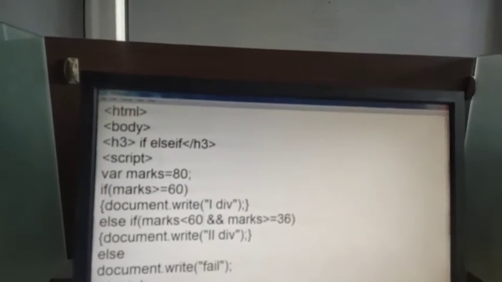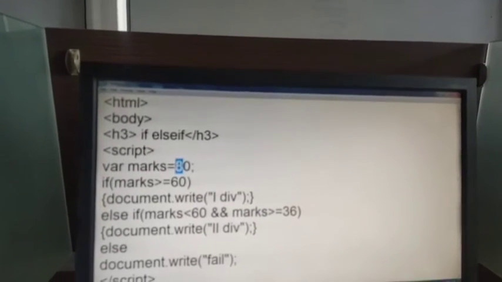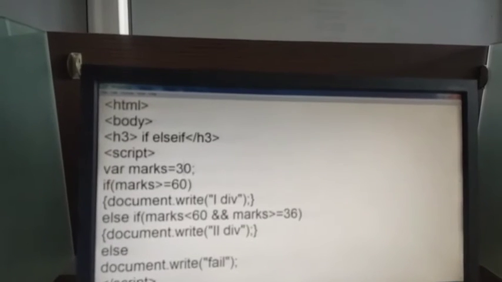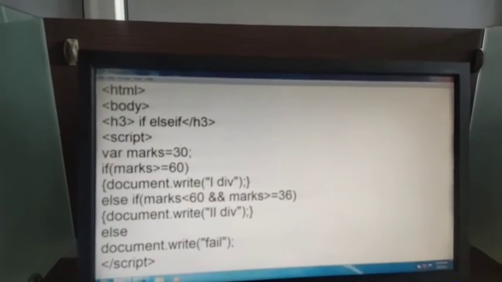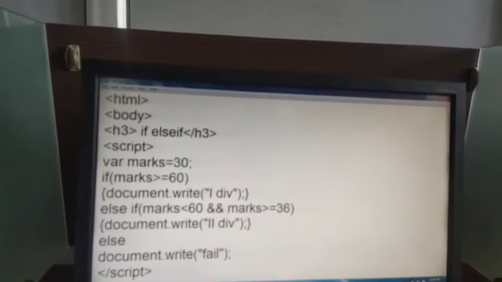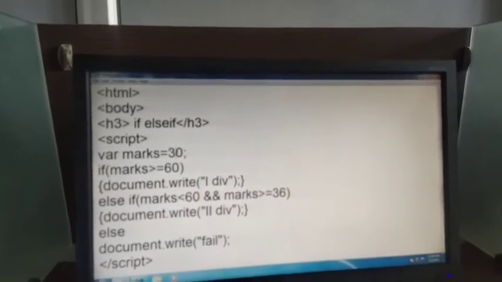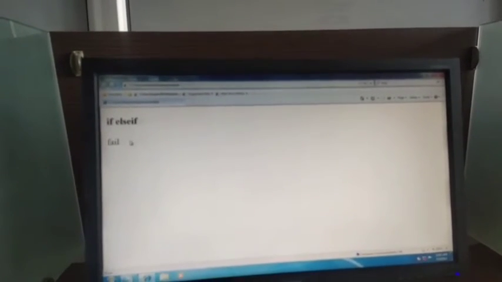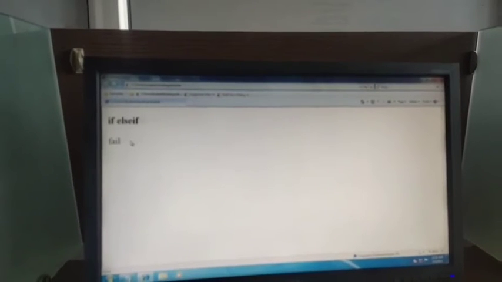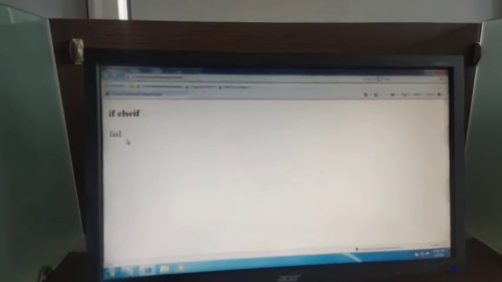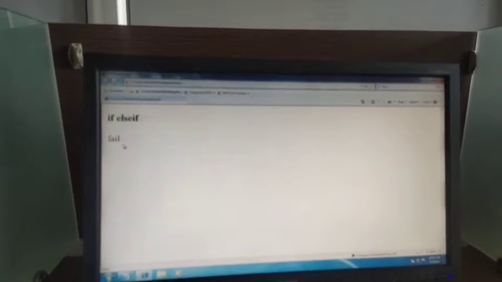Suppose I want to make changes. Now I am making a change. I am doing here, instead of 80, 30. Okay, it's just an example, 30. And I have to save it again. Ctrl plus S. Go back to your output. Now click on refresh, either press the F5 key from your keyboard, otherwise refresh it. Failed, because 30 is less than 36. So the output is coming as failed.